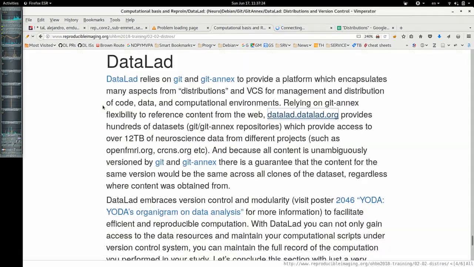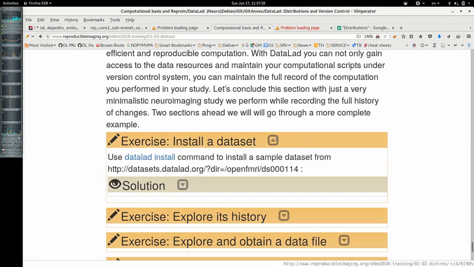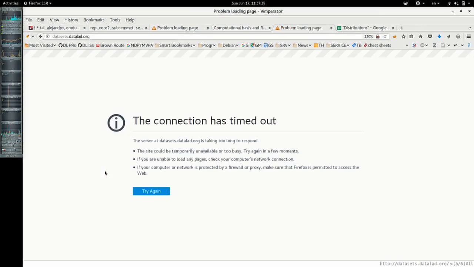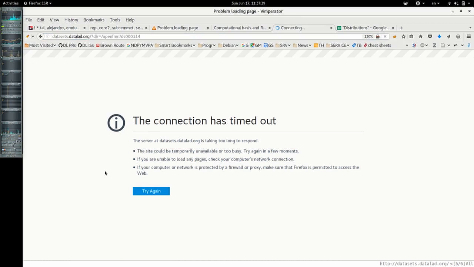And actually, we'll do quickly one exercise, which will be to install a dataset. In this case, we'll install this particular dataset, which should have been loaded. For some reason, is it my internet now, or did they bring down the server? I don't know. For whom does it work? Who could go to datasets.datalad.org? So it's only me. Okay, great.